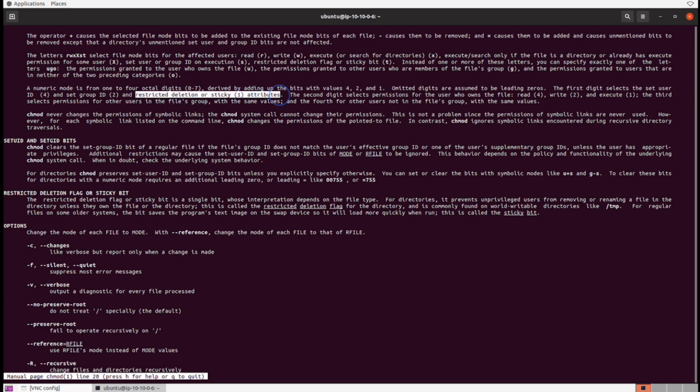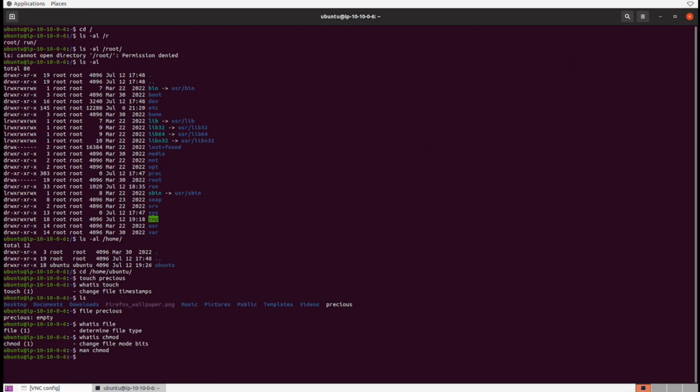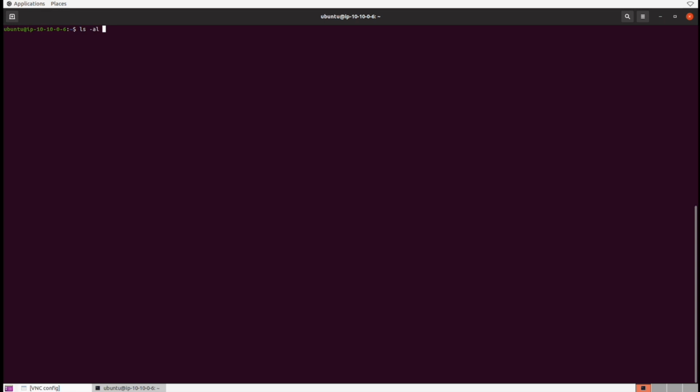So that's the second digit. And then we want to be able to change the third digit for the group permissions, and then we want to change the 4th digit for the permissions of everyone else, and that includes our Ubuntu user account. And again, that's probably going to sound really confusing, and it always is at first with Linux permissions.